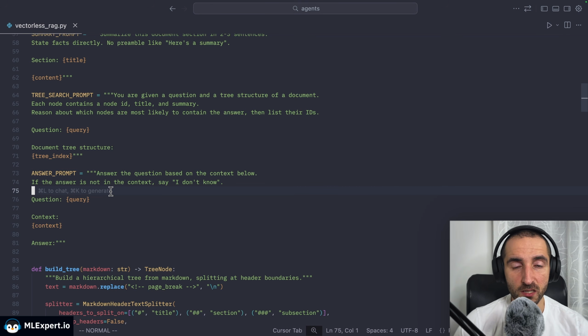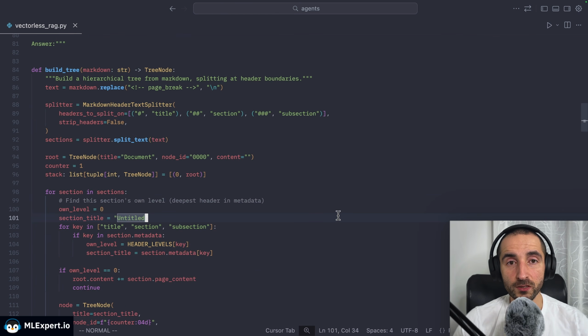You can see that these prompts are very generic, and probably you're going to be able to tune this for your domain. For example, since we're using financial documents, we might try to tune this information for the financial context, and we're probably going to increase the accuracy of the tree search prompt and even the answer prompt if we try to. The build tree function is going to be responsible for creating our tree-based index.